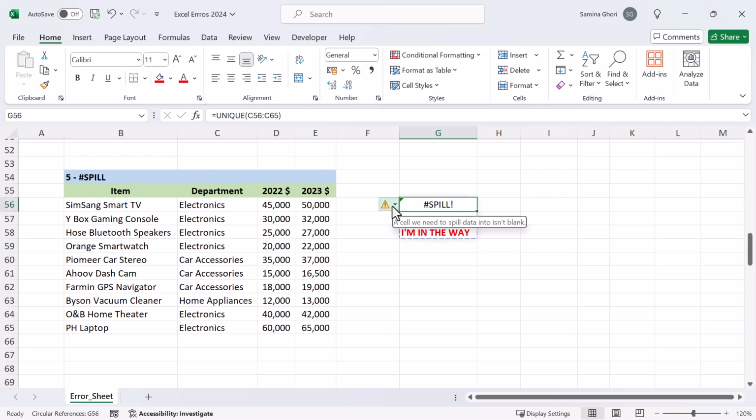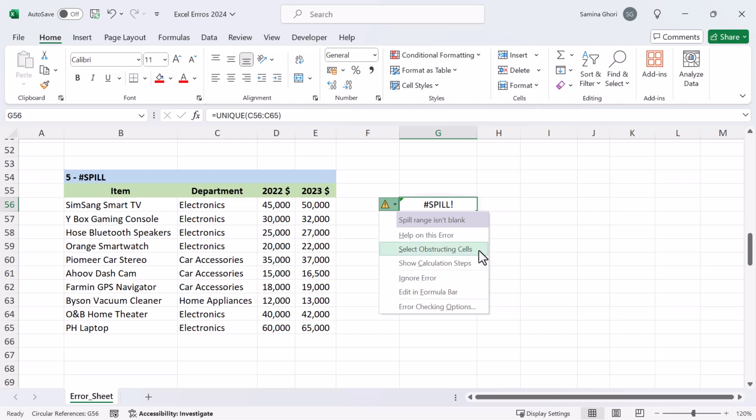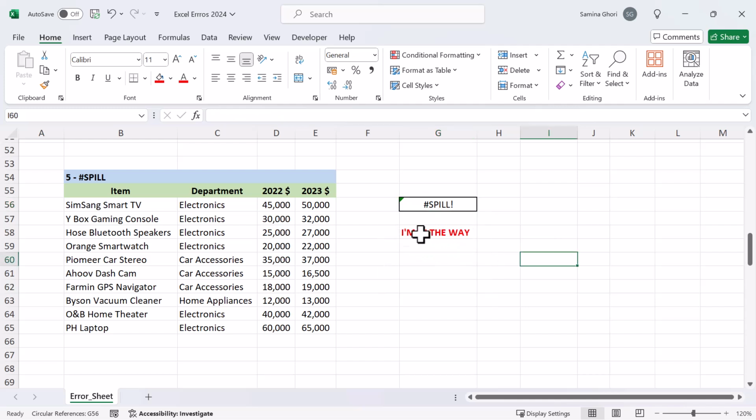Once again, we can go to our little triangle here, and it says the spill range isn't blank. Cells are obstructing, and this is where we find how we can solve our error. Okay, now as you see, we have a cell here and it says I'm in the way. If there is anything in the way of an array function, it's going to give you this error. So let's simply delete this, and you see that our range of data has spilled correctly with our answer.